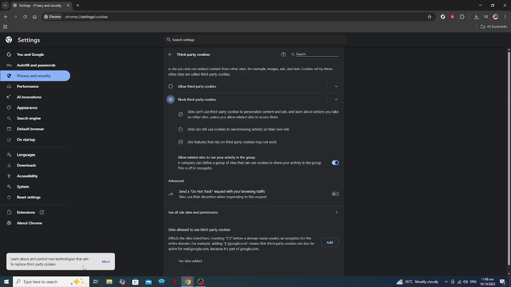However, keep in mind, blocking all cookies might interfere with the functionality of some websites, as certain sites rely on cookies to provide a seamless user experience. Alternatively, if you prefer not to block all cookies, you might consider blocking third-party cookies only. This allows the primary site to use cookies while stopping third-party tracking across different websites. Just choose Block Third-Party Cookies to apply this setting.